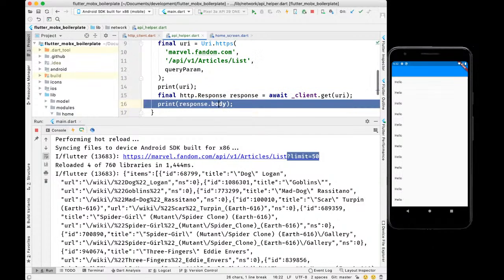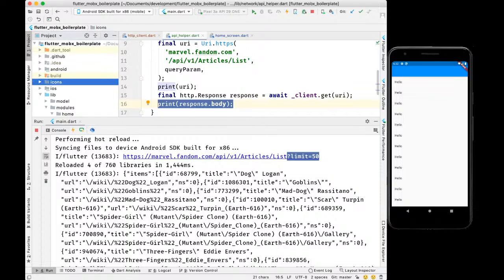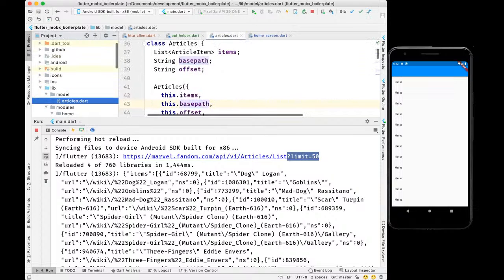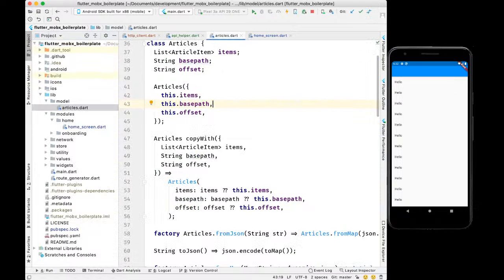Now, as I told you, I already have a model over here that has been created by QuickType.io for Dart. I will share the link in the description or in the comment section. If I forget, please do ask me in the comment section, because I do forget a lot of things. So here is our model.